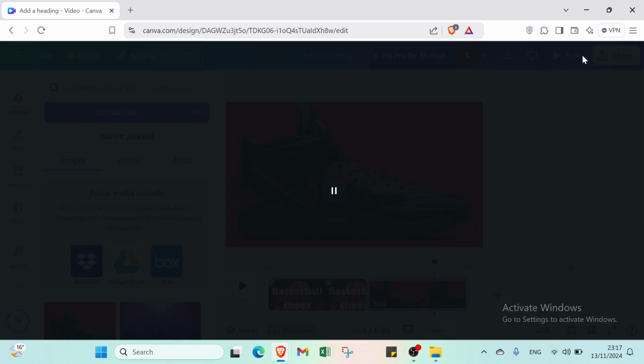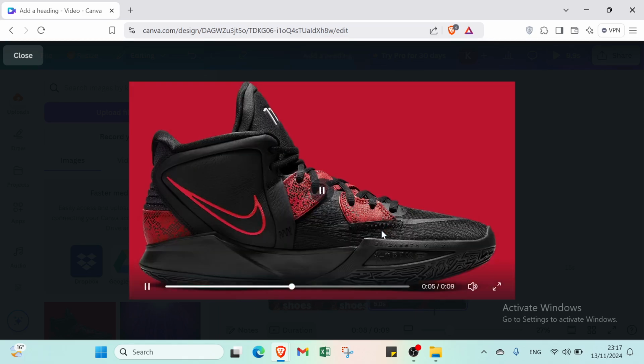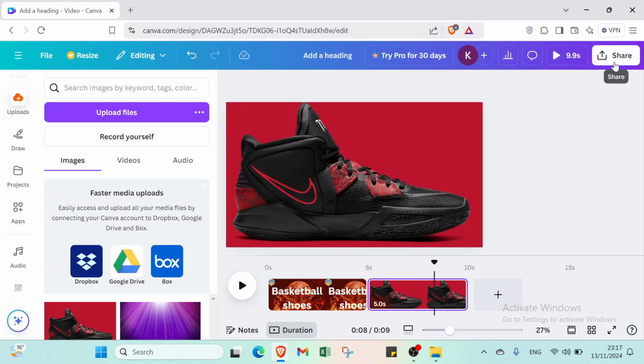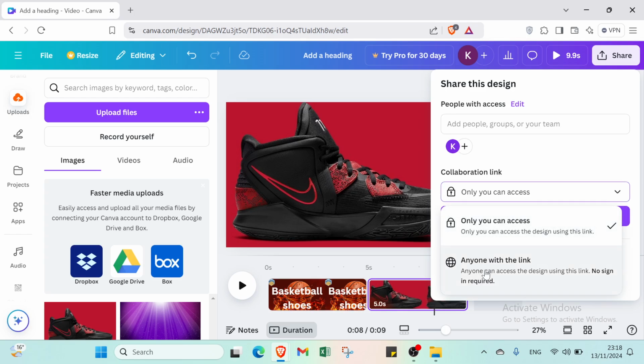And here we have how it looks. I have it 10 seconds, for example. All right, so I think it's good like that. I will click over close, and I will click over share in the top right, and I will click over copy the link. I will make it firstly that anyone can access the design using this link, no sign in required.